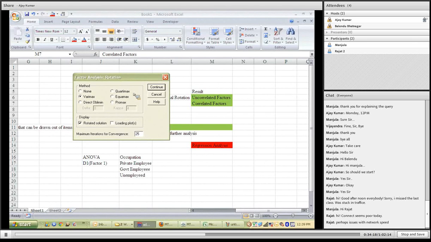And this was something about rotation. Because we have selected principal component analysis as the method of extraction, we will click on Varimax. Here we are clicking on display rotated solution. When I have rotated the factor solution, I would like to see it, so that is why I clicked on rotated solution, and hence I will click on continue.